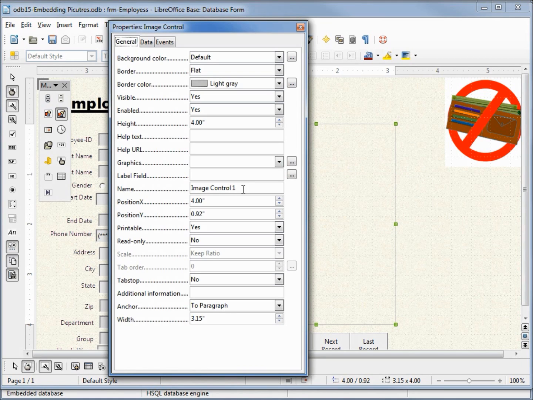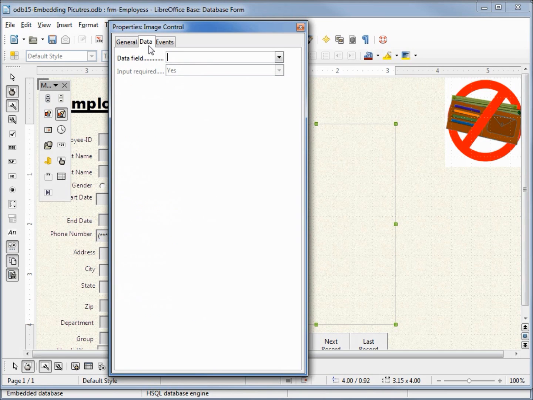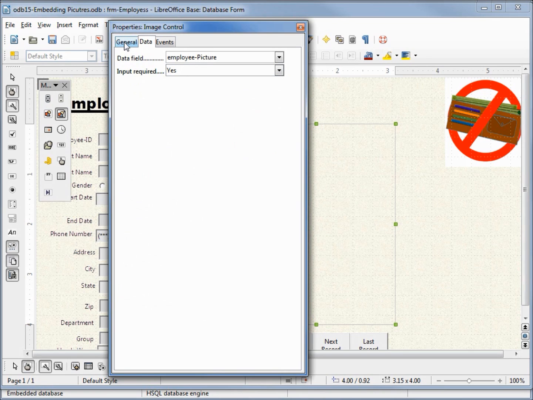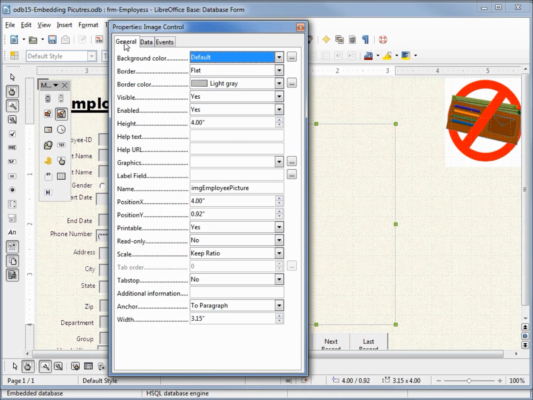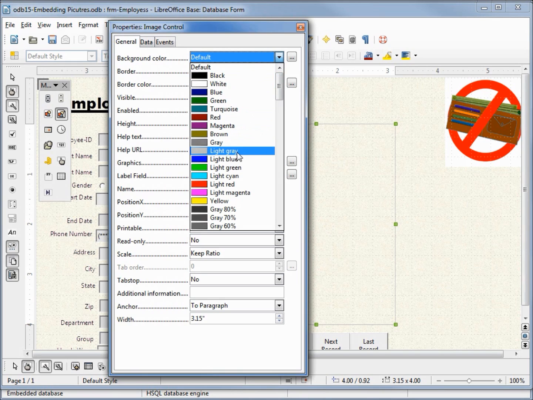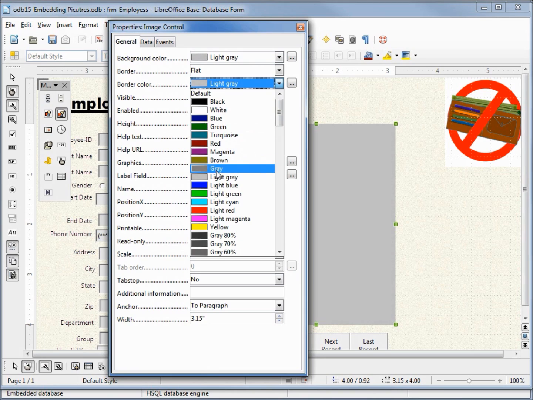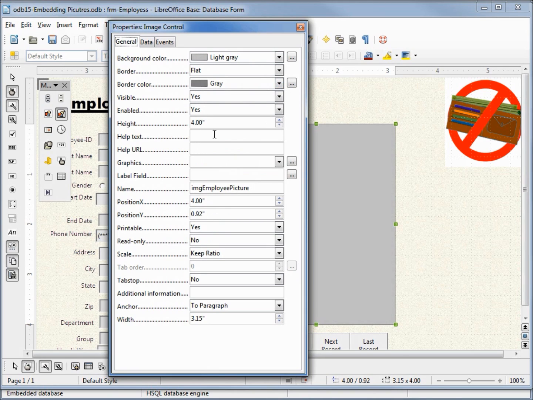First thing I want to do is change the name. I'm going to call this IMG Employee Picture. Now I want to go over to the Data tab, clicking the down arrow and selecting Employee Picture. Going back to the General tab, a few other changes I want to make are in the background color. We're going to make this light gray, and I'm going to darken up the border just a little bit by making that gray. And one last thing I want to add is some help text. And I'm going to type in, right-click to add a picture.